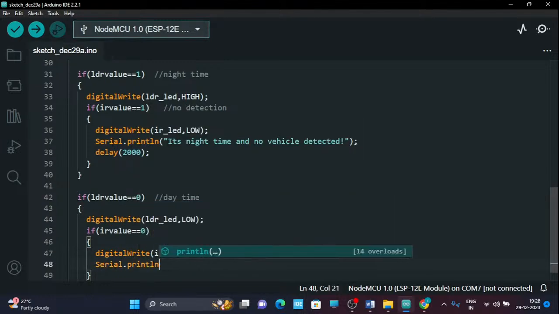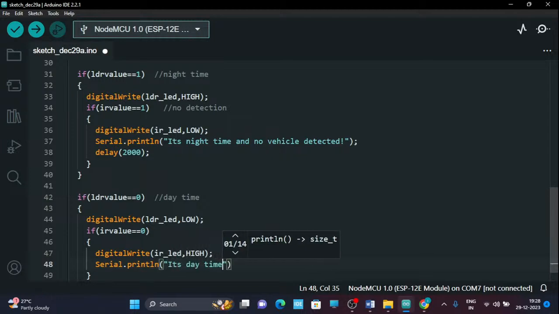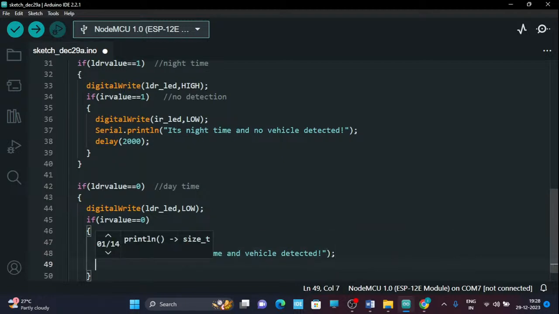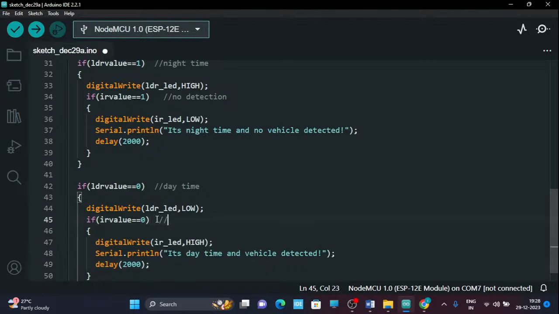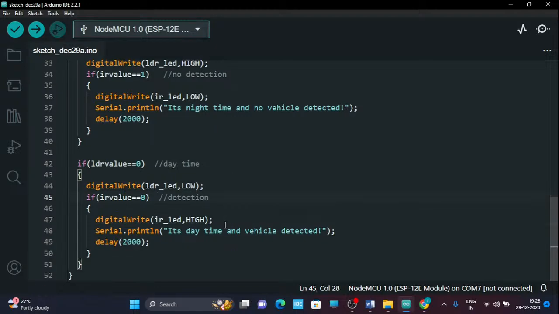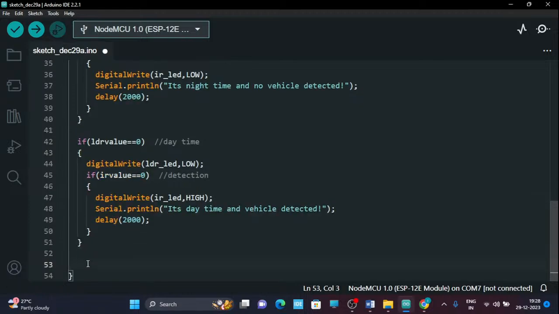So using Serial.print, what we need to print? It's daytime and vehicle detector. This is what we need to print, and we can give a delay of 2000. So this is daytime and this is for detection. Okay. Now the fourth condition. The fourth condition is for daytime and no vehicle detection.